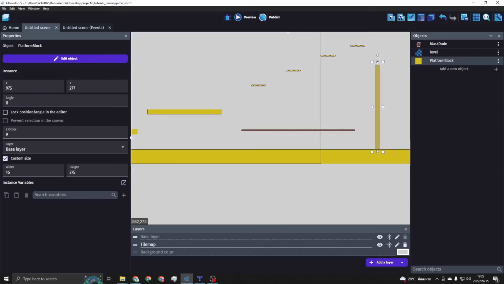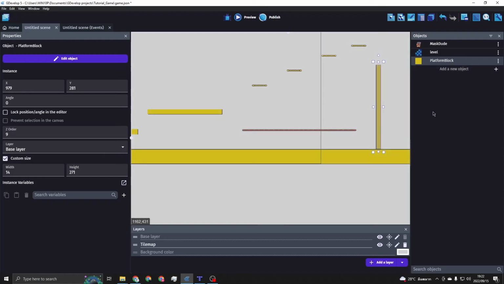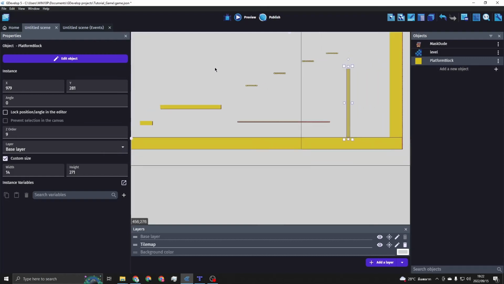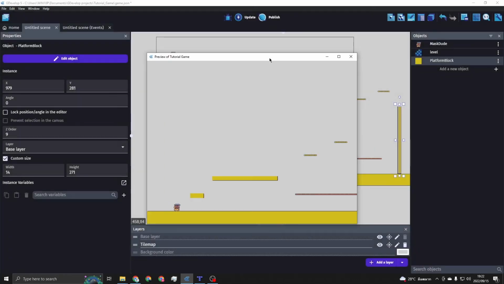There we go, excellent. Now, the one thing I'd like to mention is these platforms here, I have another plan for them. But let's test what we have so far. Preview. Good, my character is on the block. I can jump onto another block and another block. Not those ones.